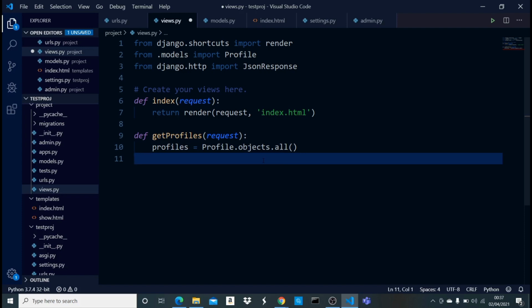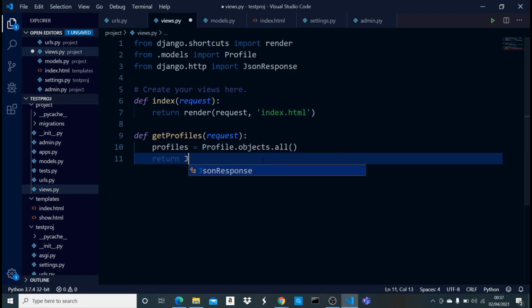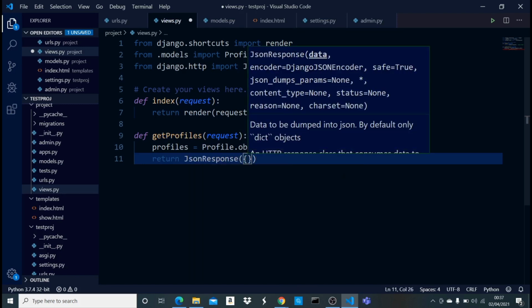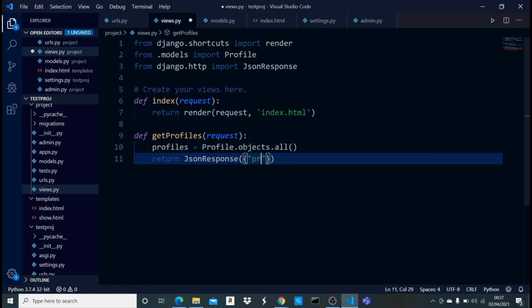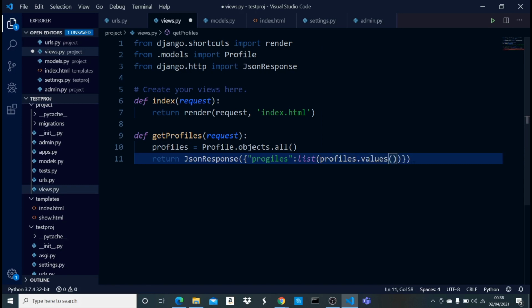All we need to do is to say return. Let's make sure we have that indented. Return JsonResponse with our curly braces, and then we're just gonna do profiles, which should be a list of profiles.values, and then we add this like a function. So now this is all we need in the back end part.